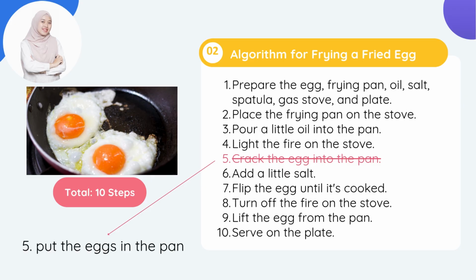For example, we delete step 5. In this modified example, one step is incorrectly placed. The egg is put in the pan before cracking it. This simple mistake shows how important the order of steps is. In programming, even one wrong step can break the entire application.